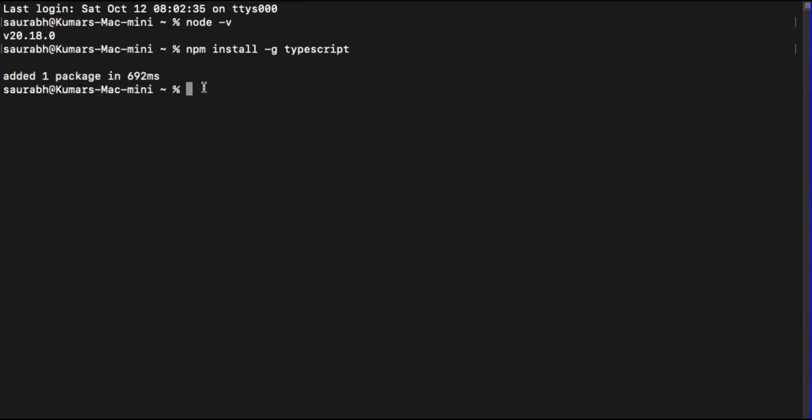To verify it, execute the command tsc -v. And as you can see, the version of TypeScript is 5.6.3. This is how you can install TypeScript on macOS. And remember, before installing TypeScript, make sure you have installed Node.js or npm on your macOS system.